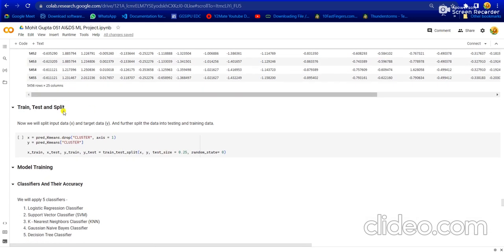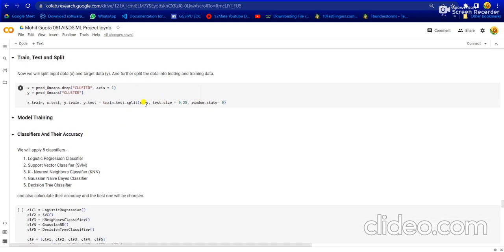Now we will split our data into training and testing data. Here I divided the data into testing and training data, and the test size is 0.25, that is 25%, and the training size is 75%.